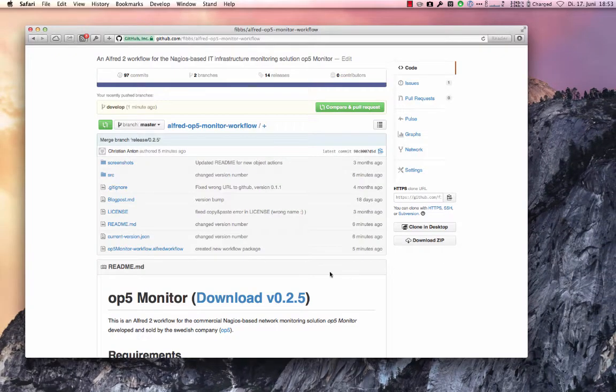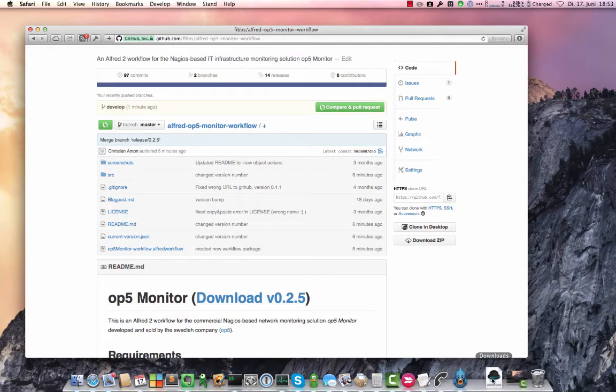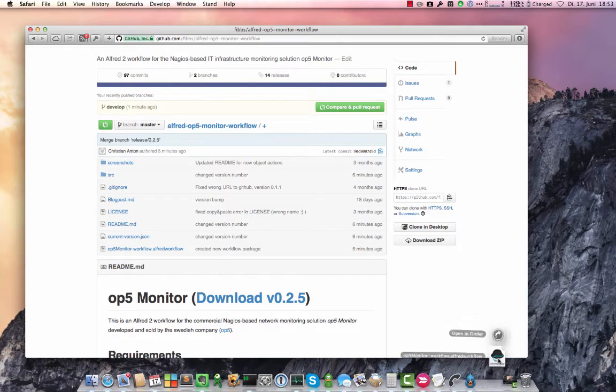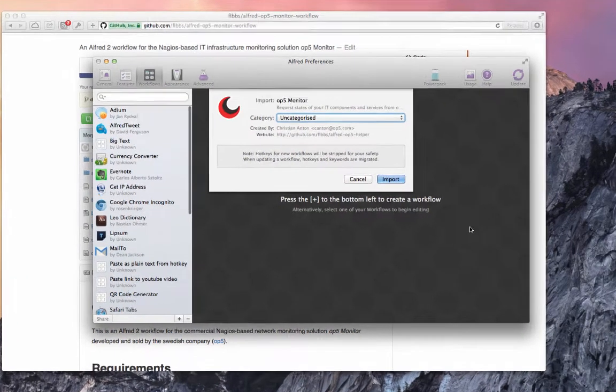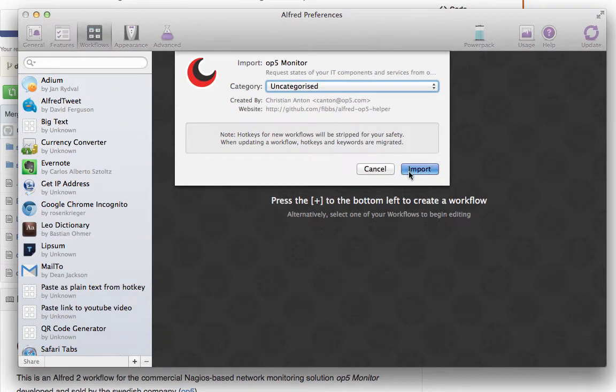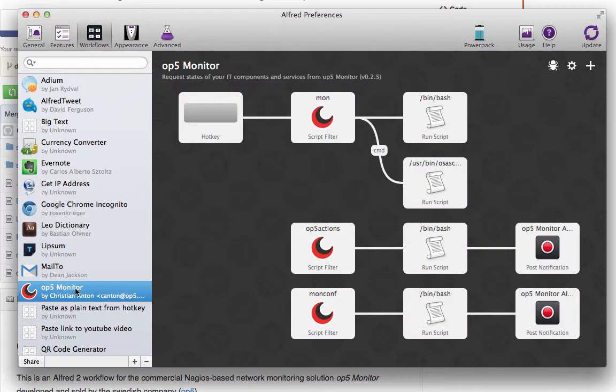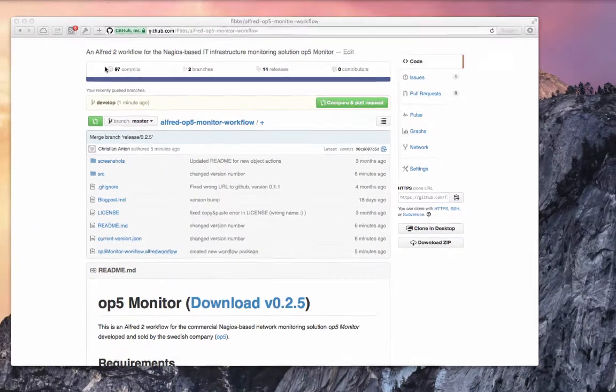You can download the workflow from its GitHub page. And once you got it downloaded, you can easily install it into your Alfred just by clicking it and then importing the new workflow. This is what you get presented when you install the workflow. And now, as we have seen that, we can close this window.